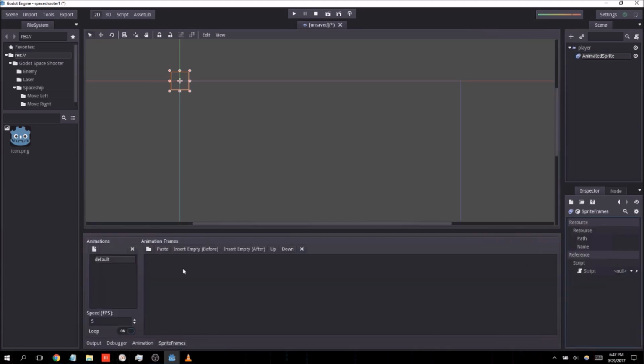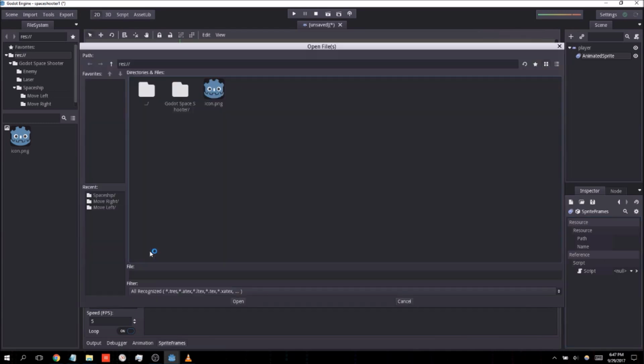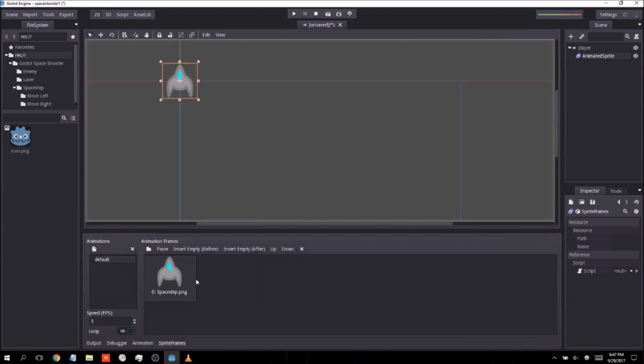We're now greeted with the animation frames editing screen at the bottom here. Go ahead and hit this folder in the top left. Navigate over to the Godot Spaceship Shooter folder, then Spaceship, then the Spaceship. There you go, it's my spaceship. I drew it myself. It's real bad, I know. Don't make fun of me.